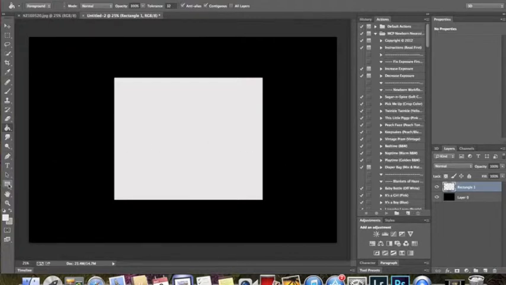I went to this little guy here. It's right underneath the arrow, and it's the rectangle tool. And I drew a box. I didn't really worry about dimensions too much for starters. I kind of got into that later.